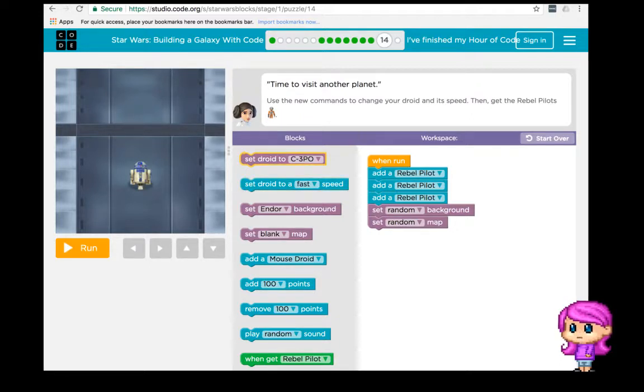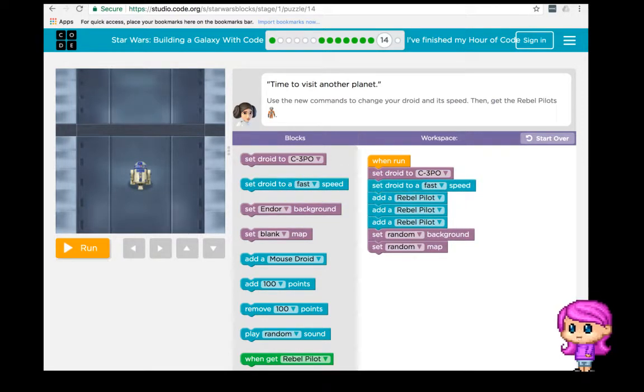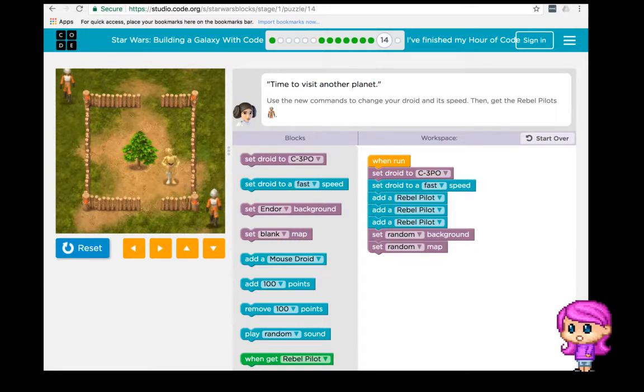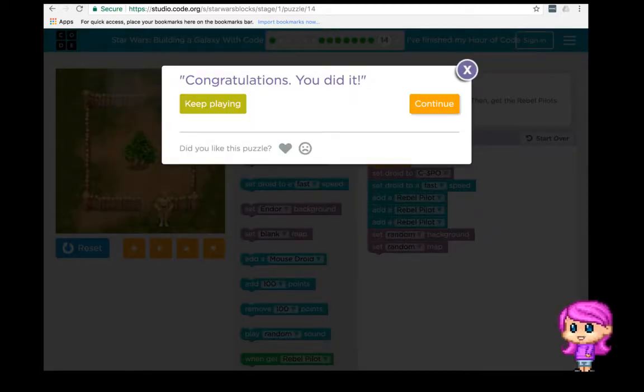So let's set the droid. Let's set the droid to C-3PO. We have not seen him yet. Let's do that at the very beginning so that it's C-3PO as soon as we click run. And let's change C-3PO's speed and make him very, very fast. And now we'll click run. Oh my goodness. 3PO is very fast. That should make games much easier. Okay, good job, 3PO.